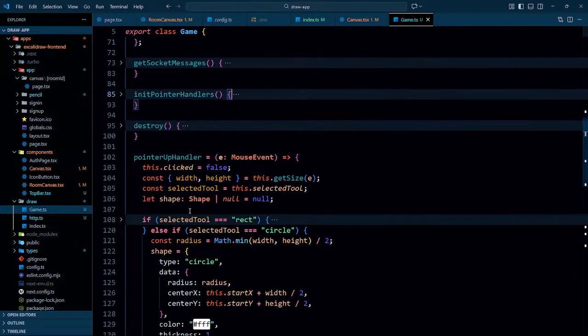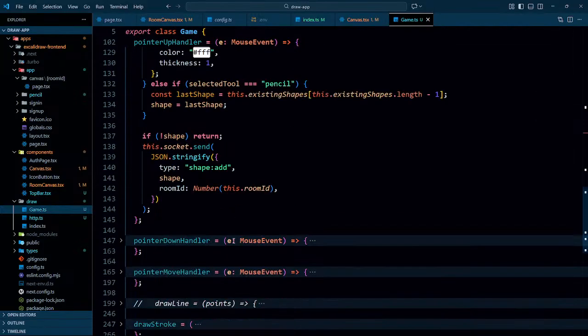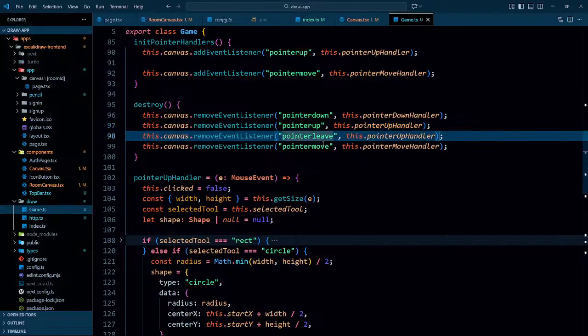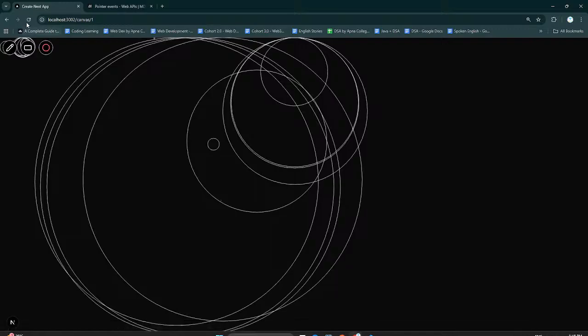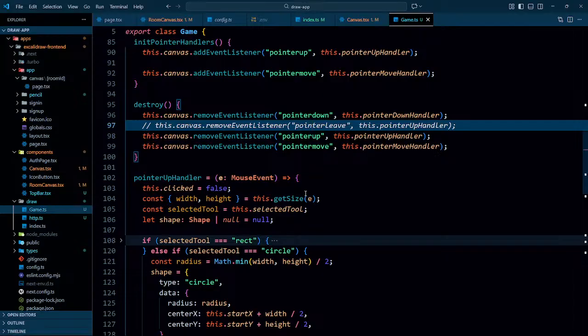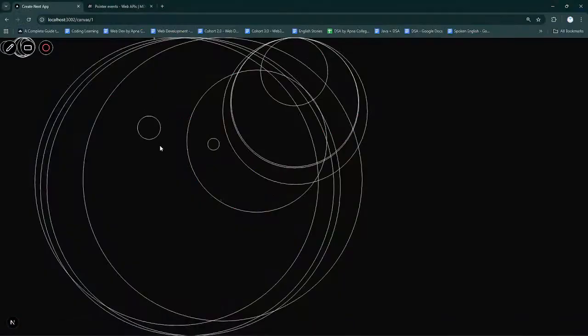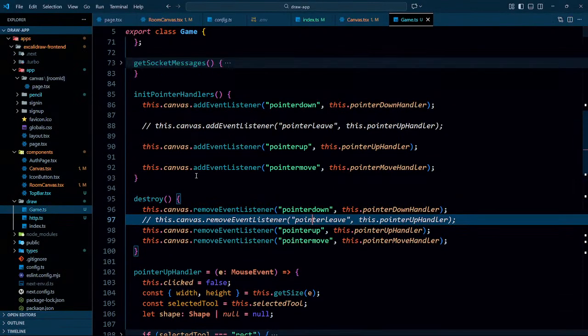So for now, where is that pointer handlers? I can comment this one, and the same thing I can do here, just below that, destroy, and just comment this particular section for now. Then at least it's going to work well once this thing is done. After that, what is the next step? It becomes 0. Okay.